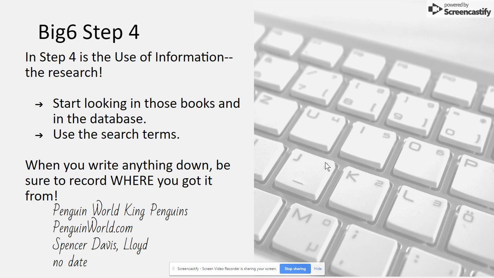In step 4, this is the actual research part. You're going to start looking in those books and in the database. You're going to use those search terms that you came up with. When you write down anything, be sure to record where you got it from.